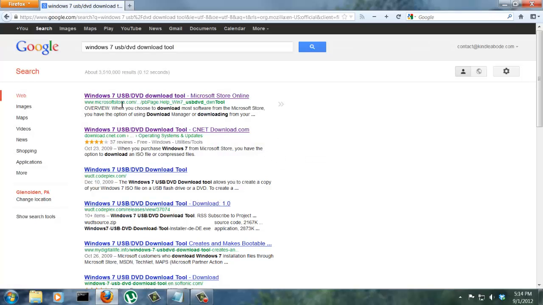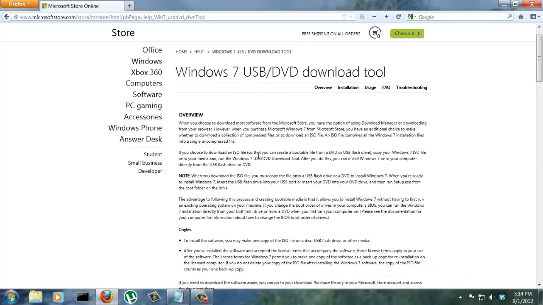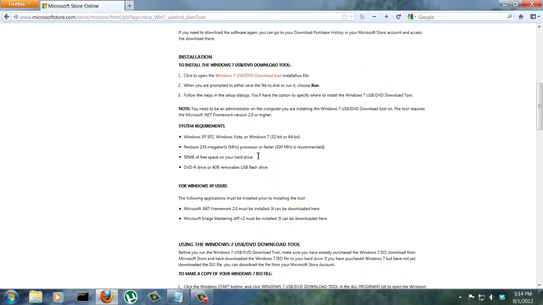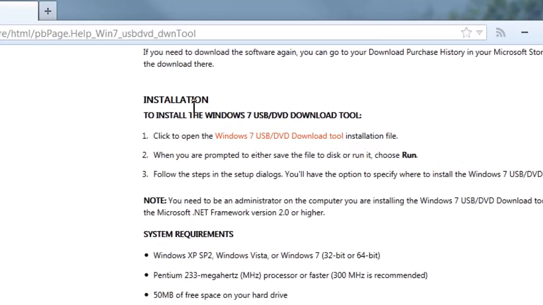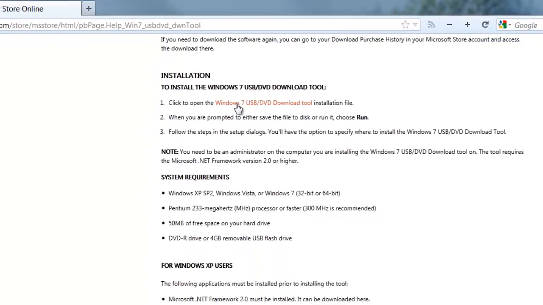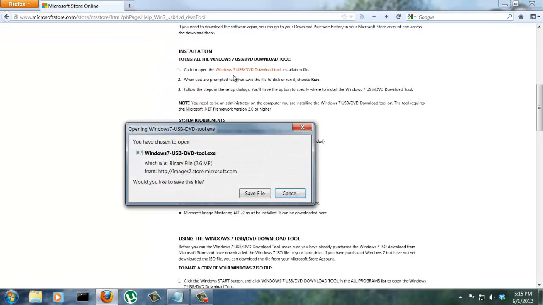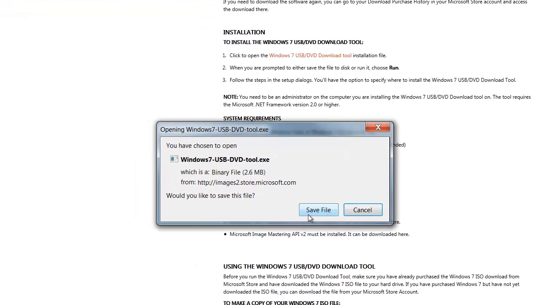Okay, on the first page that pops up at the top of the search results is the Windows website. That's where you can go, and then scroll down a little bit, and where it says installation, the first step, click to open the Windows 7 USB download tool is what you need. Just click on that link. It's going to prompt you to download it. Save file.